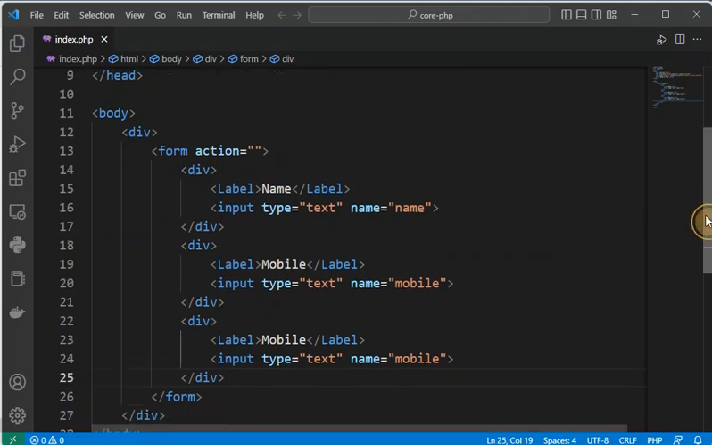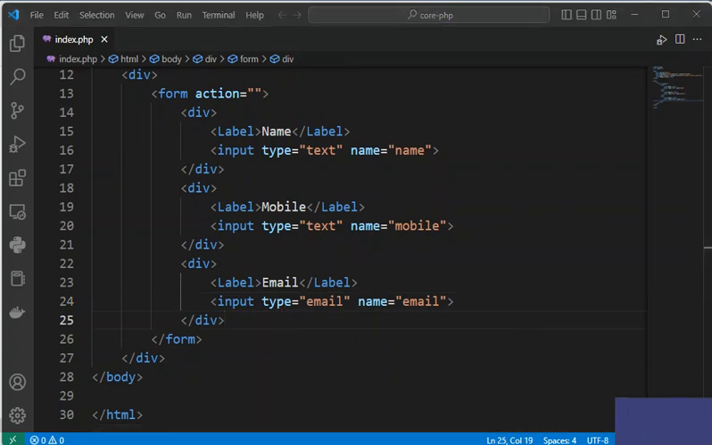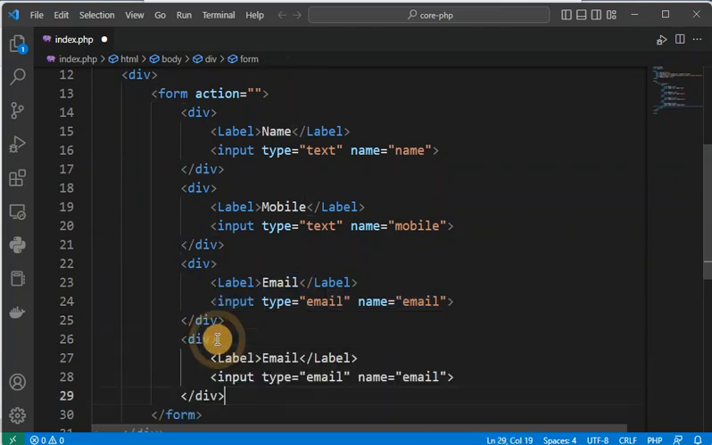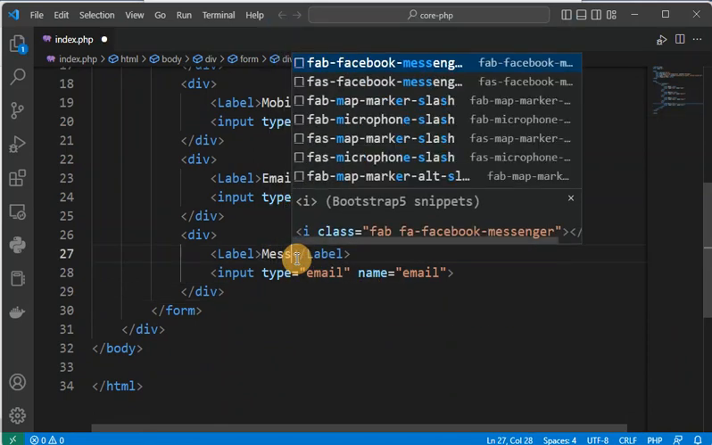I'm not focusing on the designing UI part because my purpose is just to show you how we can handle the form data and save it in a database. So let's see it one by one. Here we are going to take the email ID, and the type we can have is email, because there is an email type available in input. And at last we will have one field for storing the message. So here we can have a message box.